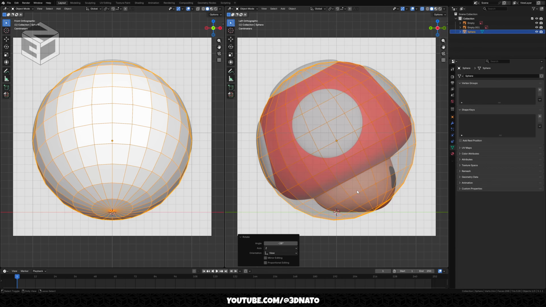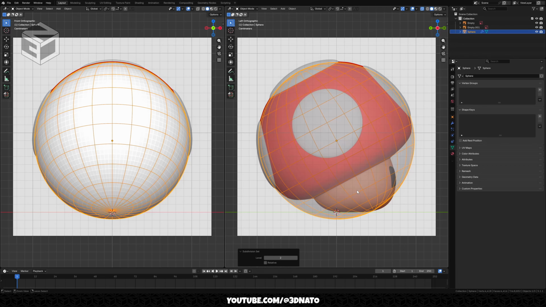A quick way to add it is by pressing Ctrl plus the number of levels you want. Here I'll press Ctrl plus 2 to set the viewport subdivisions to 2. Finally, because we manipulated the object, press Ctrl plus A and apply the scale. With the UV sphere in place, let's start modeling.